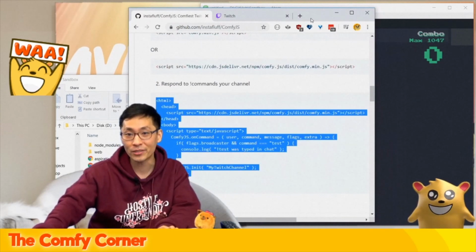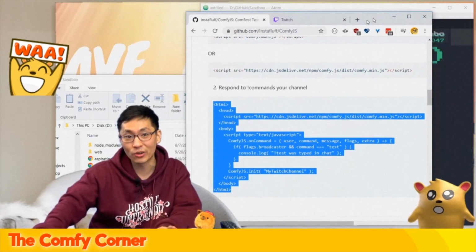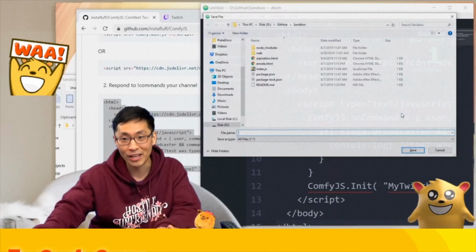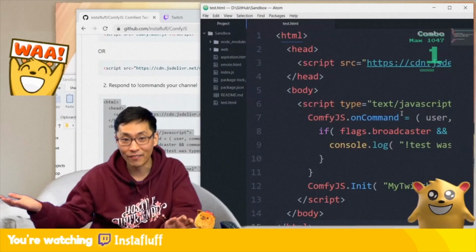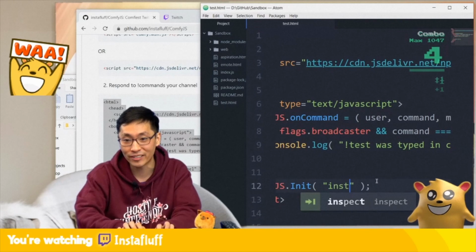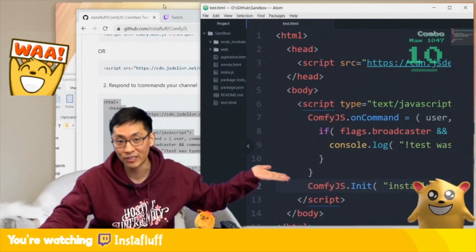So this is what I'm going to do. There's a sample code here from HTML. And all you have to do to integrate with Twitch is to just copy over that sample, save it to say test.html. And then this handles a test command. And so I'm going to make sure that it joins the InstaFluff channel.